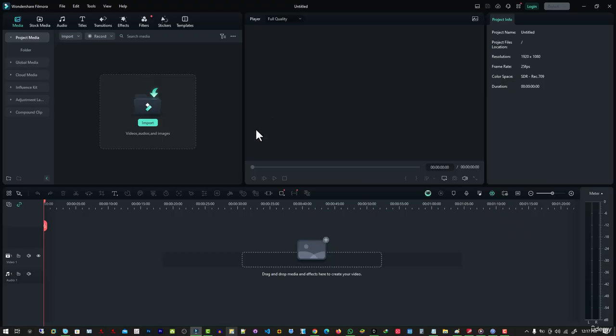Okay, so this is what the inside of Filmora looks like. Quite similar to Camtasia. As you can see, this is where you add your timeline. If you click this plus button, you can add as many tracks as you want. Okay, so I'm going to go ahead and import a video. So I'm going to click on import.